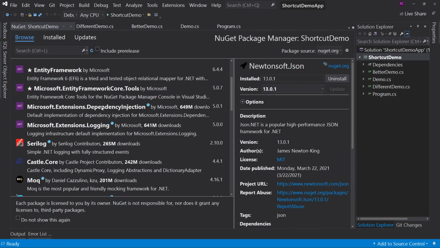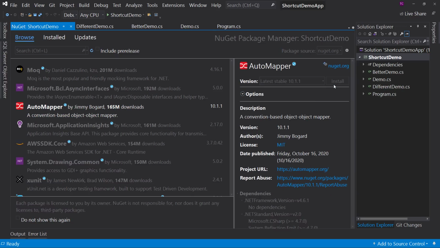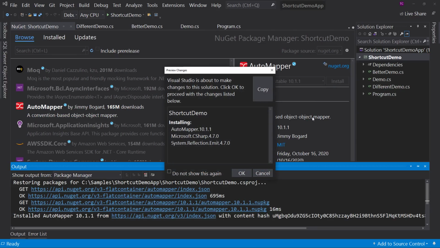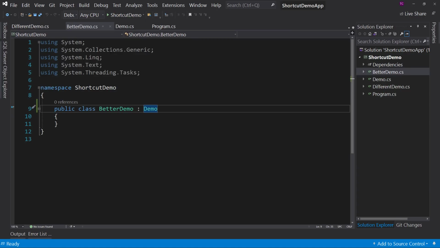We're going to say okay to that. And let's add another one. Let's add AutoMapper. Okay. Now, I'm not going to use these. I'm just adding them to my project. Now, this is going to create a bit of a bloat on my application. It's going to add DLLs that I don't actually need.